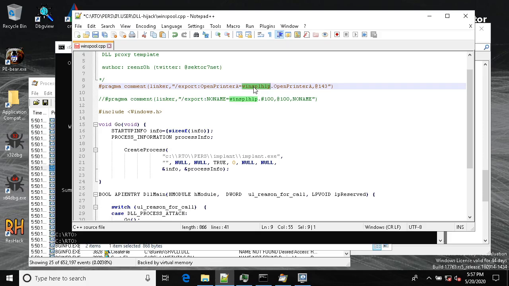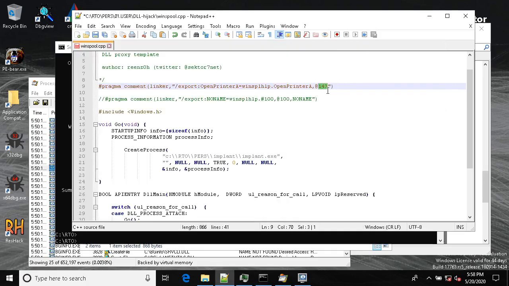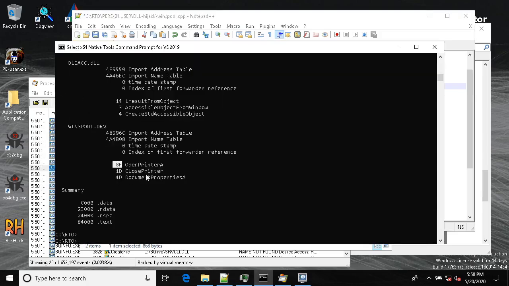What is most important is that it has to be a copy of the original DLL. And this function is actually implemented in this call, and we also add the ordinal number from here. 8F is 143 in decimal, and ordinal is just a sort of index in the address table. So we lack those two.